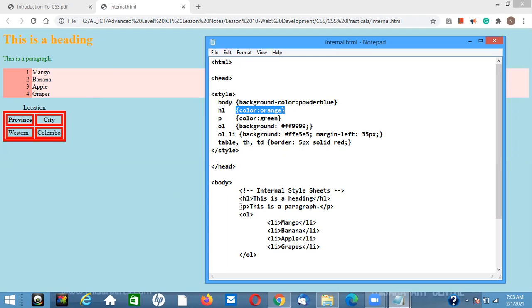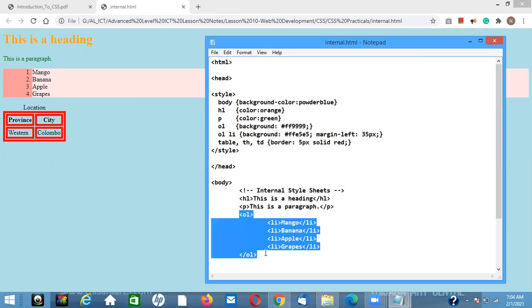Okay. Then the paragraph. This is a paragraph. I have included the paragraph. The paragraph text color is orange. Sorry, green. So green color is specified here. P color green. If you have more than one paragraph within the file, then all those paragraphs' text will be colored in green. Okay. Then here I have included an ordered list.